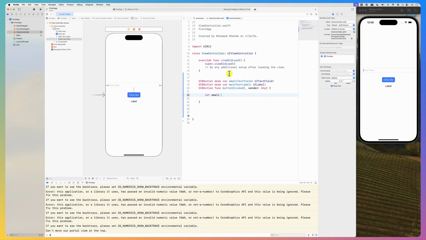Let email equals email text field dot text, and you see here it returns a string question mark. String question mark means it's an optional string. This means it can be a string or it can be nil, right? And it can be a nil value. So here it is. Okay, so we have that here.